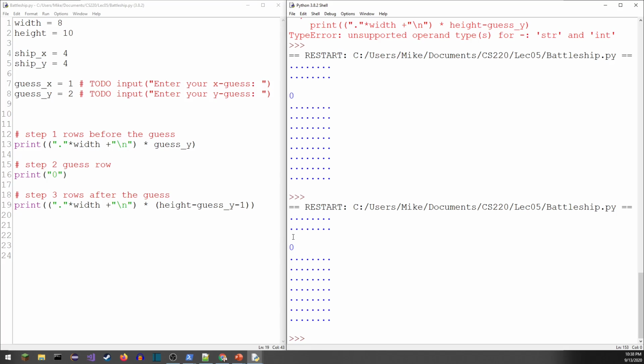I've got a blank row right here. I need to take care of that. And that's coming from this line right here where I'm printing this row of blocks before my 0 row. So what's going on here is that I'm printing a new line every single time I've got my row, print a new line. And it's also got that default end line that we're putting in.